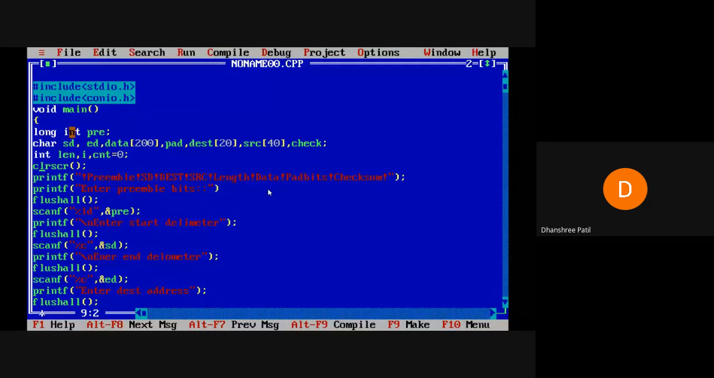Okay, so for the preamble, I have taken a long integer for alternate 1s and 0s. Then start delimiter, end delimiter. I think end delimiter is not required, so let it be. Then data field, pad field, destination, source address, checksum. Then for length I have taken one variable i, and count is equal to 0.